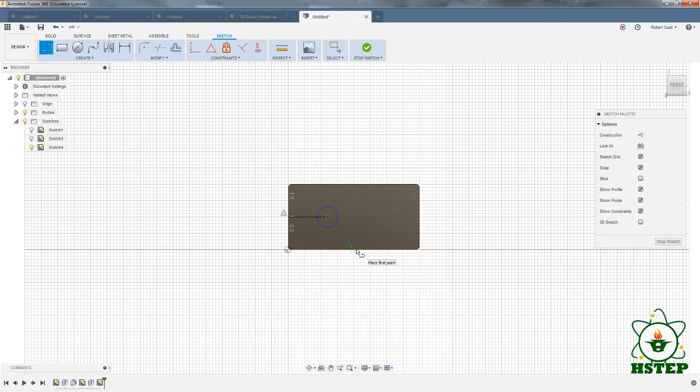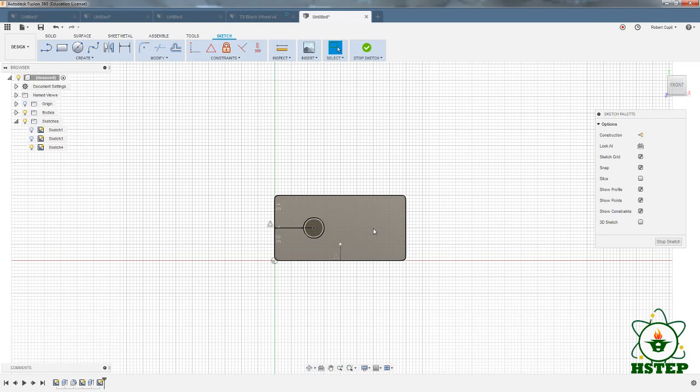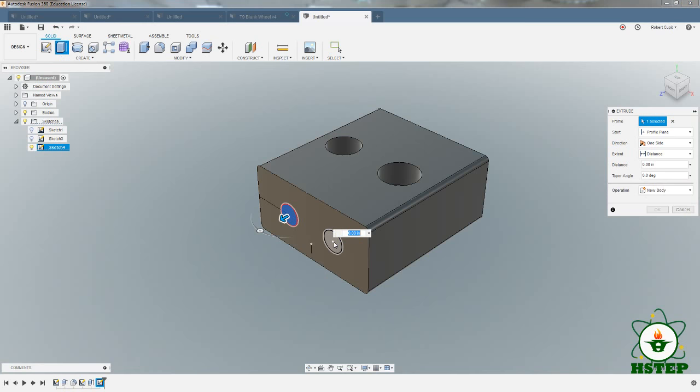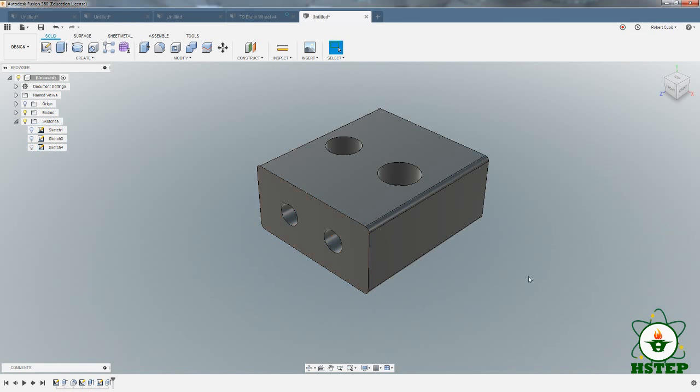I'm going to go from the center and show you a new little trick. If I draw a random line in the center and I want this to be on the same on the other side, I press mirror. Mirror that across that line. Press OK. It's the same exact thing. Stop sketch, extrude these two depth. Now I got these features.